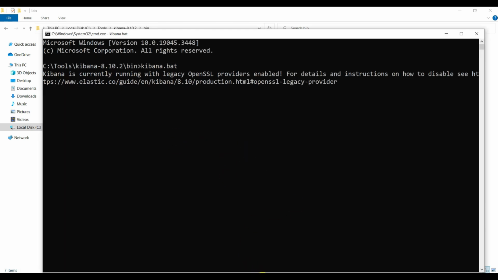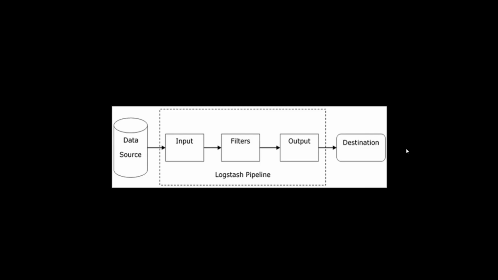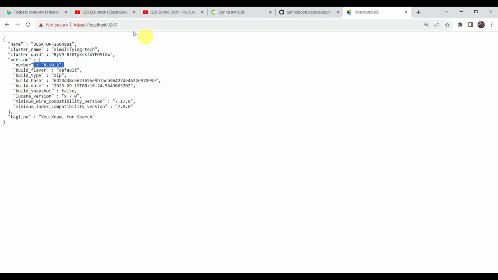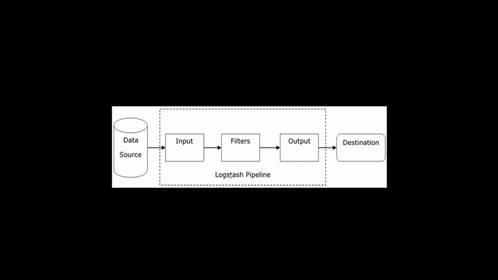So let's go to our agenda. The next step is the configuration of the Logstash conf file. So what is this Logstash configuration? What does Logstash do? We have a latest video on this. You can go to the ELK stack playlist and find the last video, how to load data from MySQL to Elasticsearch via Logstash. Here I mentioned how Logstash works. I'll give you a brief here about the Logstash pipeline.